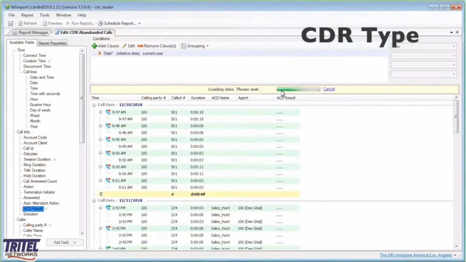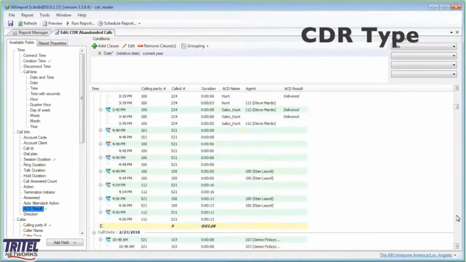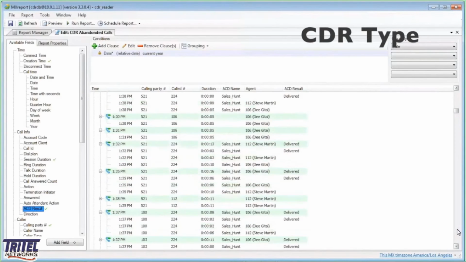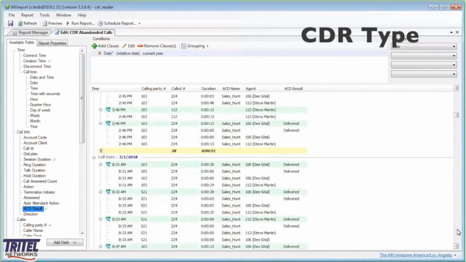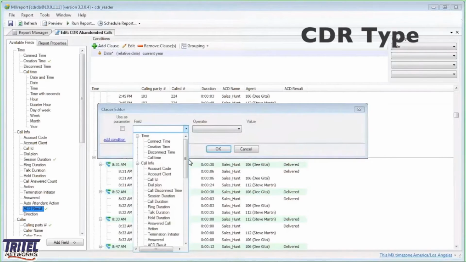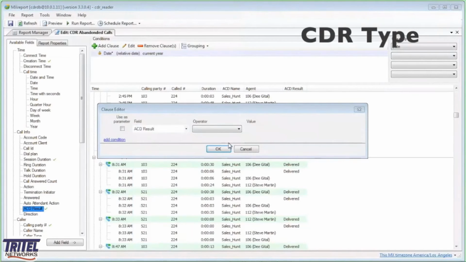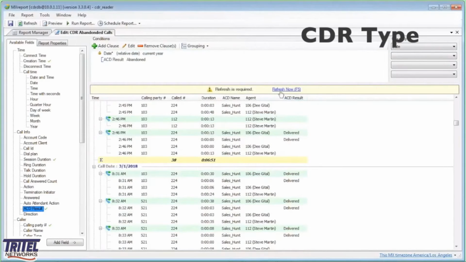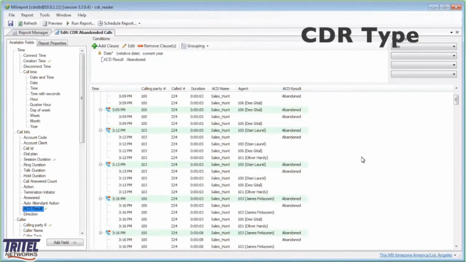Let me just go ahead and refresh this again. We can see some of the calls were delivered. And if I keep looking, I'm going to be able to see other statuses, so delivered, and eventually be able to see abandoned. So in this case, what I want to do is add a clause. I really only want to look at the abandoned. So I'm just going to go ahead and select ACD result, and the result we want is abandoned calls. As you can see, there's some other choices here. Let me go ahead and just click this. Now I'm going to go ahead and just click refresh. And so now I'm seeing only the abandoned calls.